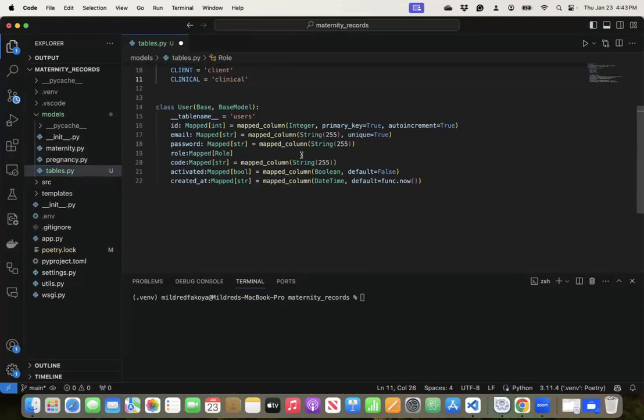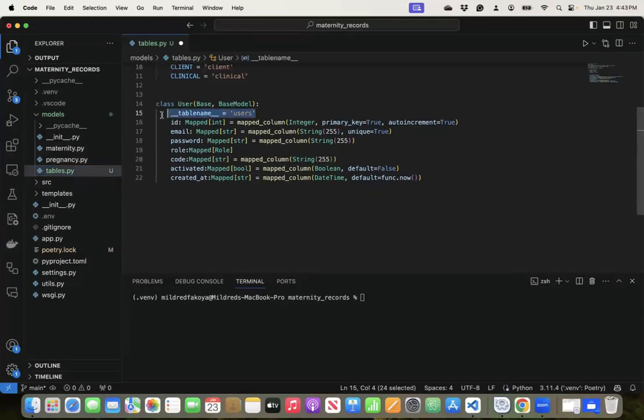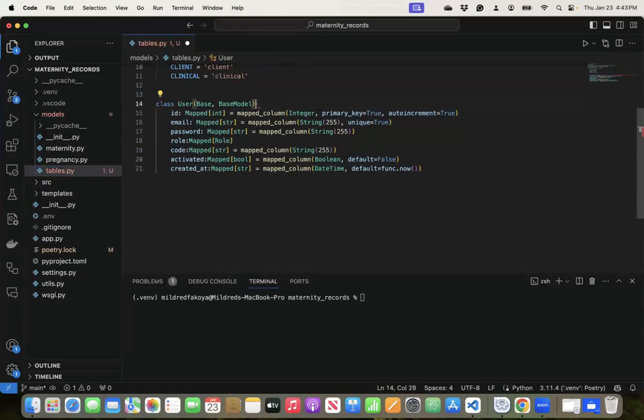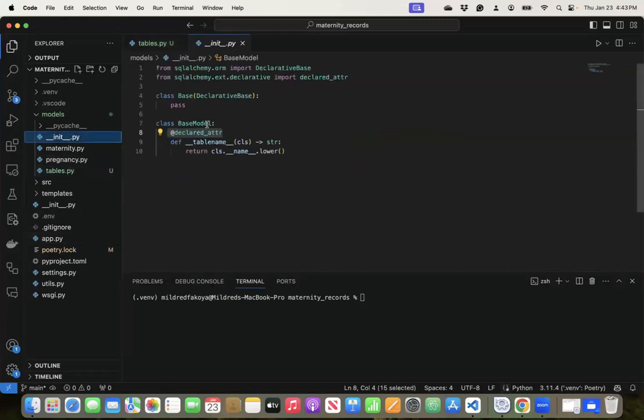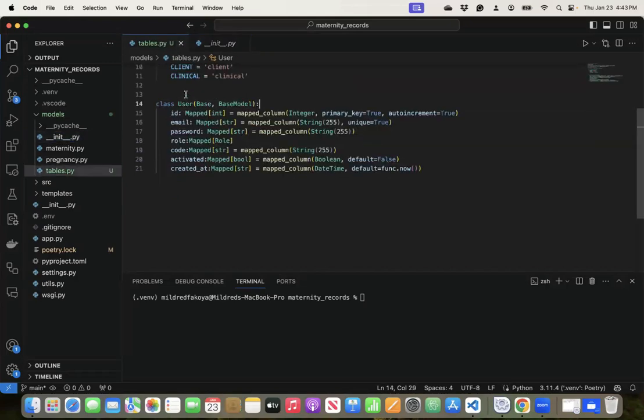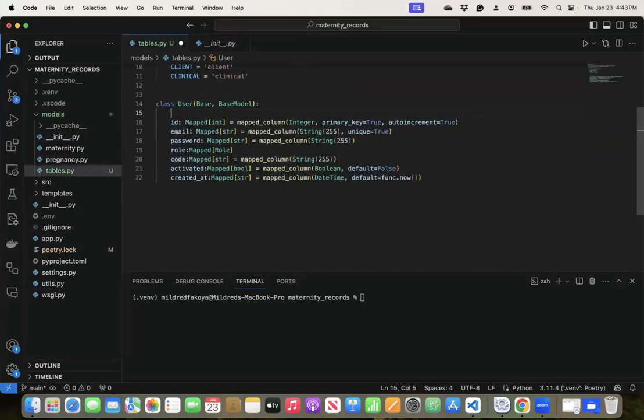Now, I don't want this users table anymore. I don't want the name of the table to be users. I want us to see the functionality of the declared attributes. So I remove that, which now means that based on what I specified here, this table name is going to be converted to lowercase. So the class name is User, which means the table name will now be user in the database once it is created.